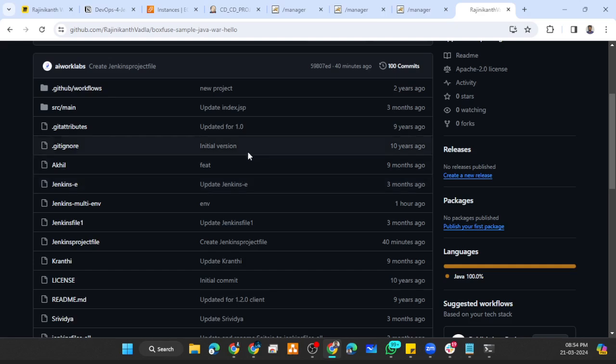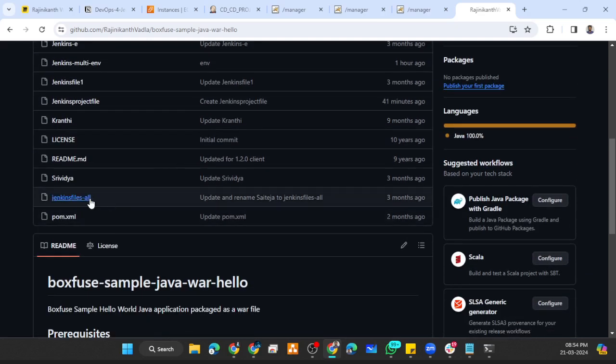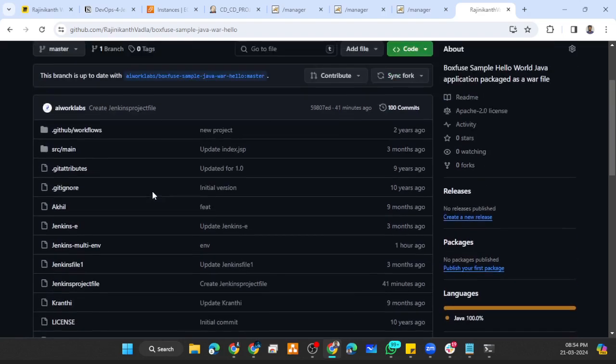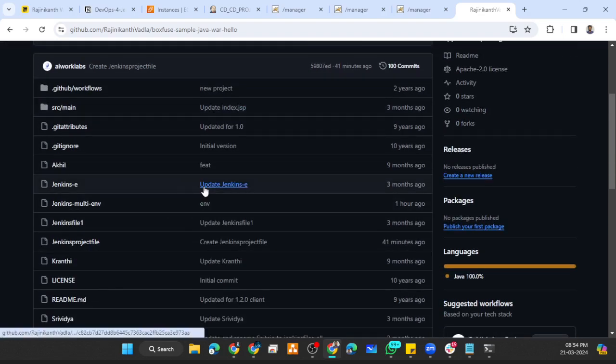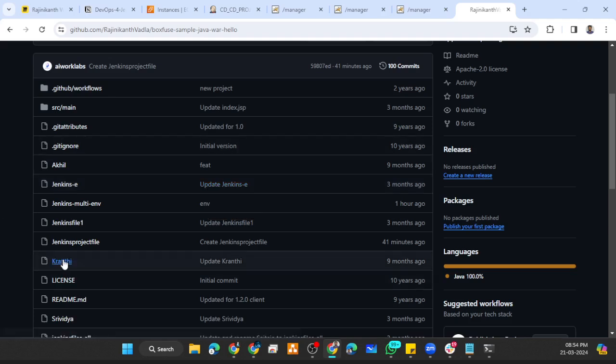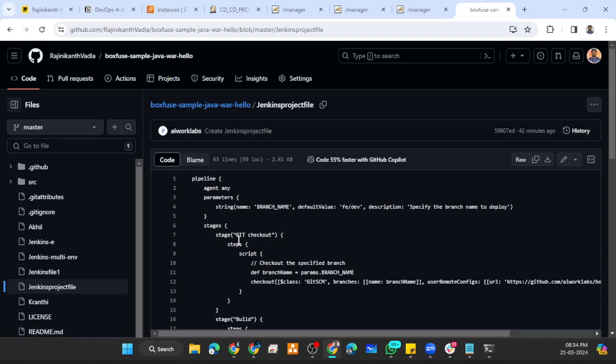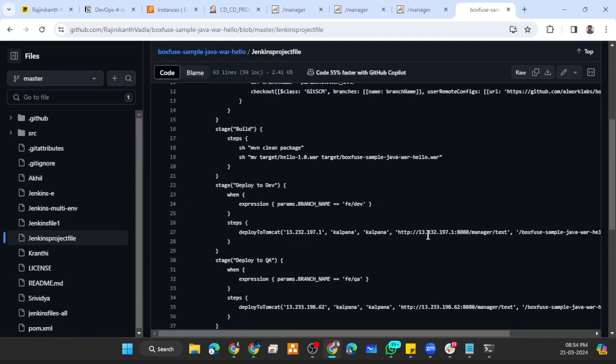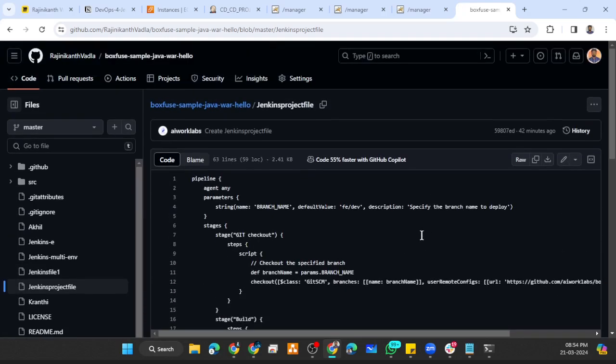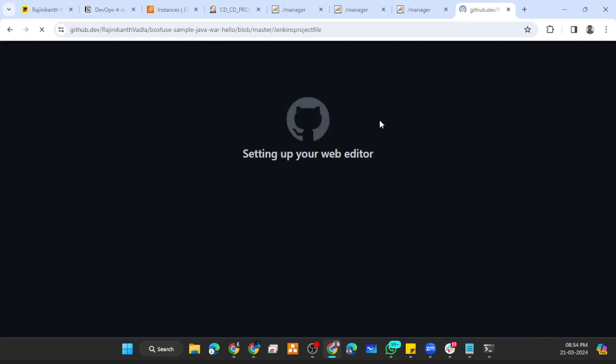Okay. Right now I have Jenkins multi-env, Jenkins file, Jenkins project file, Jenkins all, env all. So right now for this class, Jenkins project file is the file which I have written for each stage. Okay, let's understand each stage first, and I would like to open the VS Code here itself.